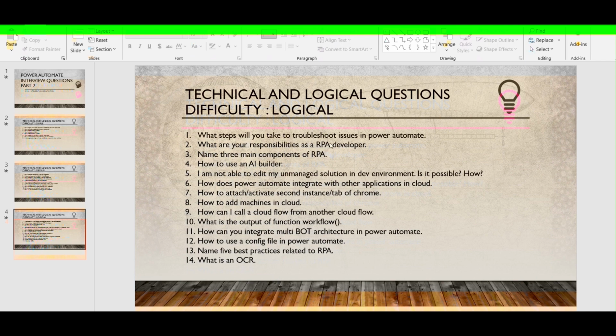What is OCR? OCR is basically optical character recognition. There are different OCR engines. We have a Microsoft engine. We have a Google Tesseract engine. It basically extracts the information from a PDF. We use regions to extract the information from OCR.